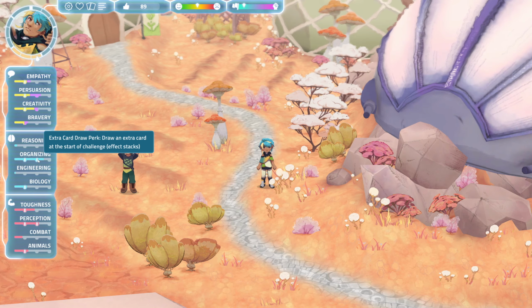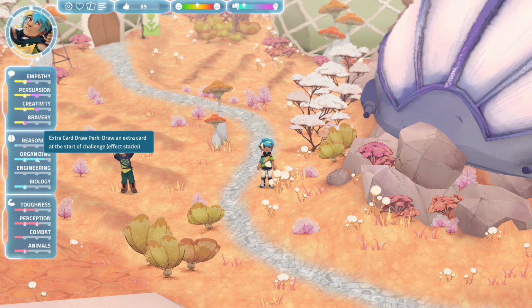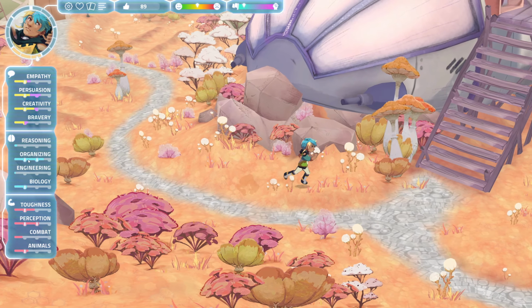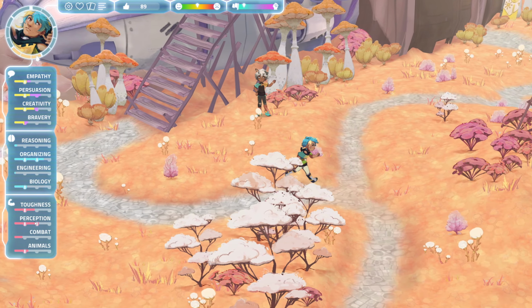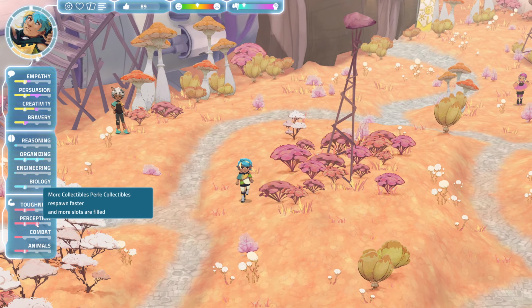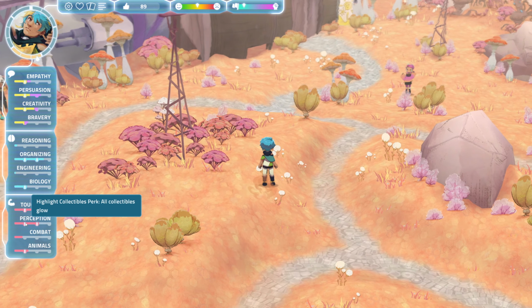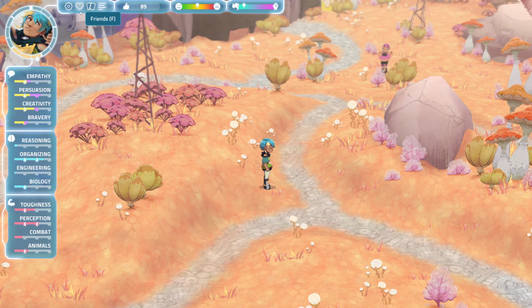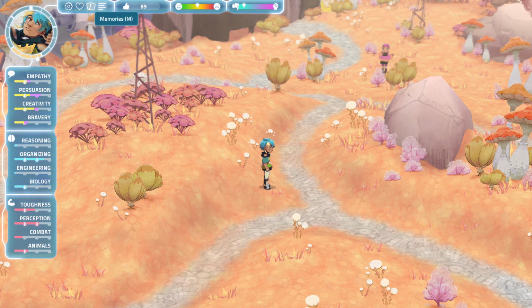I have mostly focused on organizing and perception, and that so far has let me draw an extra card and equip an additional gear slot. And perception seems to be mostly about finding collectibles on the ground that you can pick up. It's not too beneficial compared to the other one.